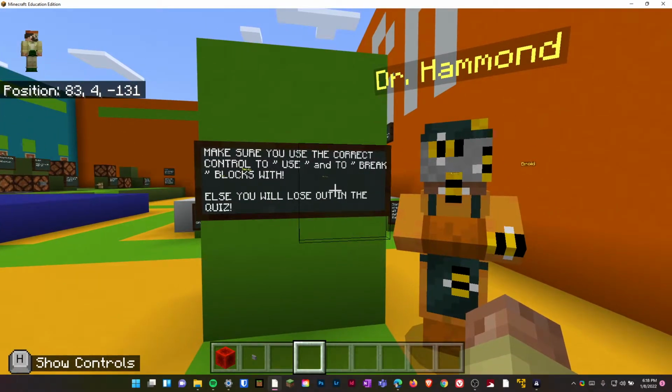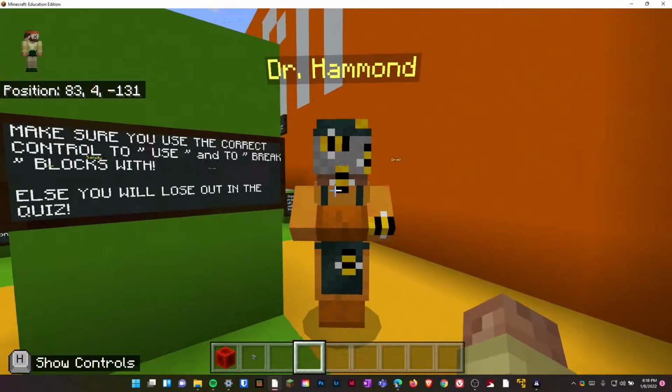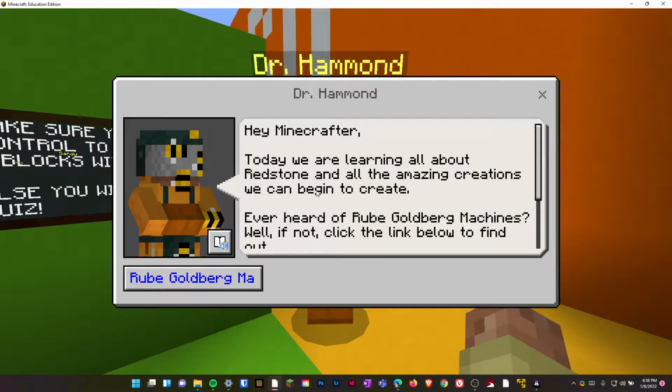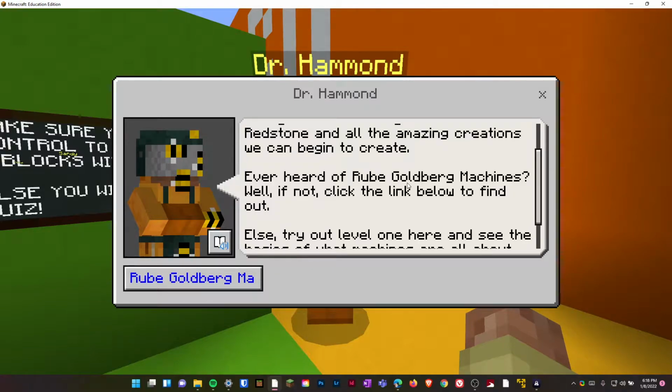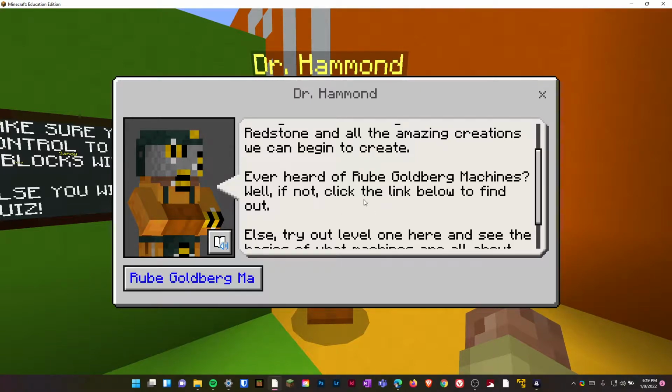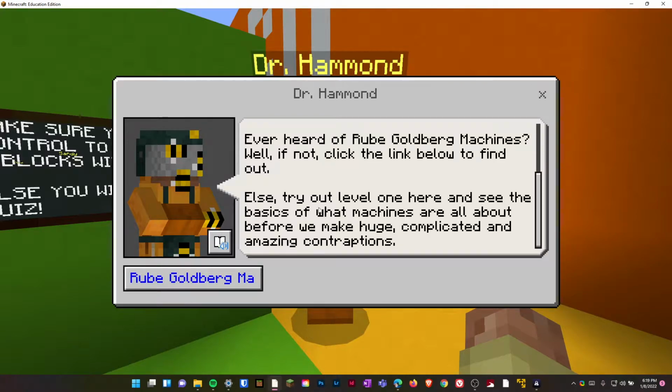We've got Dr. Hammond here. When we click on Dr. Hammond, we right click and use Dr. Hammond here. It says, hey Minecrafter, today we are learning all about redstone and all the amazing creations we can begin to create. Ever heard of a Rube Goldberg machine? Well, we've just seen that in class, no doubt. Well, if not, click the link below to find out. And this will take us to Mumbo Jumbo's Rube Goldberg machine. Okay. Else, try out level 1 here and see the basics of what machines are all about before we make huge, complicated, and amazing contraptions.